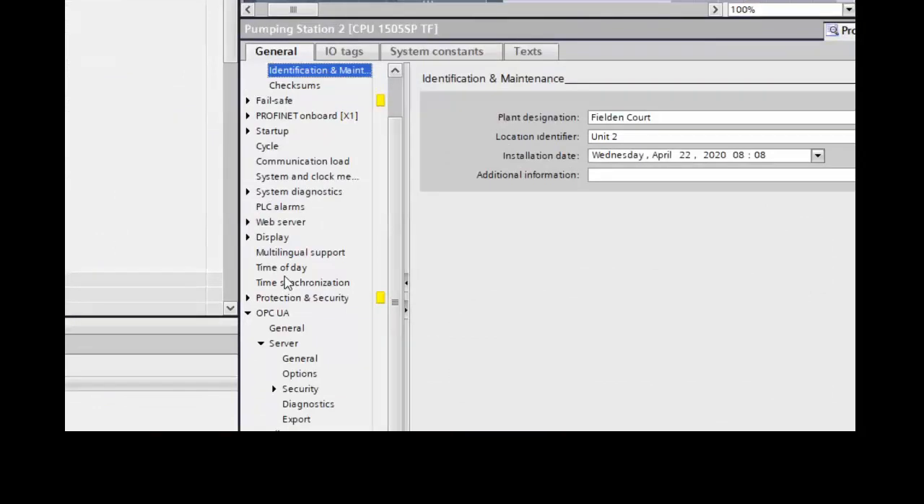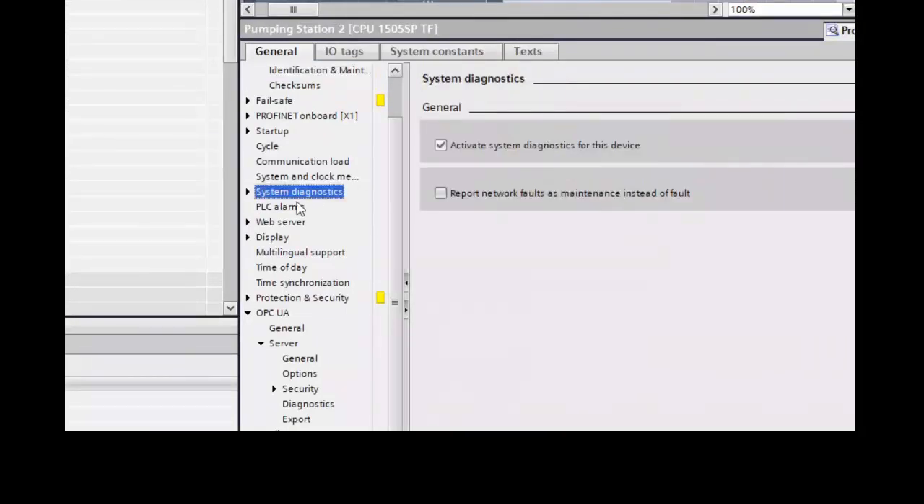If I quickly zoom in and have a look at system diagnostics, it's interesting to note that we have this tick box to activate system diagnostics for this device, but it is not something that you can turn on or off. So all the diagnostics for this controller are built in at the firmware level. So we're no longer having to write handlers for doing things like triggering alarm messages when I lose a comms module or when I lose a piece of I/O. All of this is baked down deep at the firmware level.